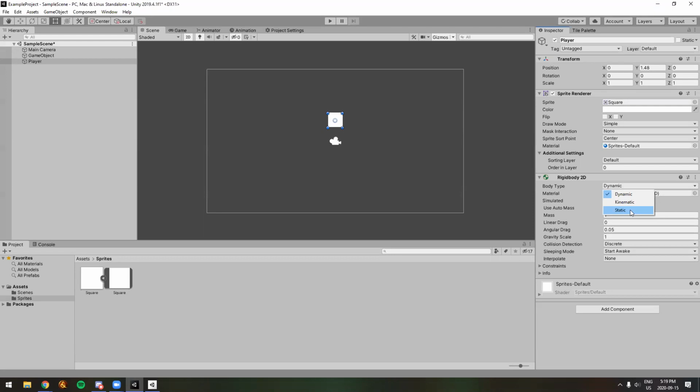Your player's not going to be able to push it. It basically represents just a solid, non-moving object, but it can still interact with other objects. Dynamic is anything like a player that's moving, an enemy, or like a projectile that the player's shooting. So because this is our player, we're going to make it dynamic.